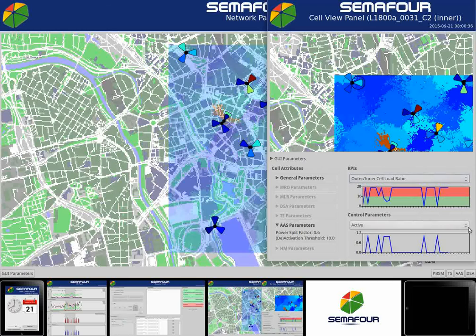A second aspect we can observe from the control parameter chart is that the inner cell transmit power fraction, positive only at times during which the inner cell is active of course, is varying over time, as it is adapted to match the varying traffic distribution over the inner, the outer and the neighbor cells.